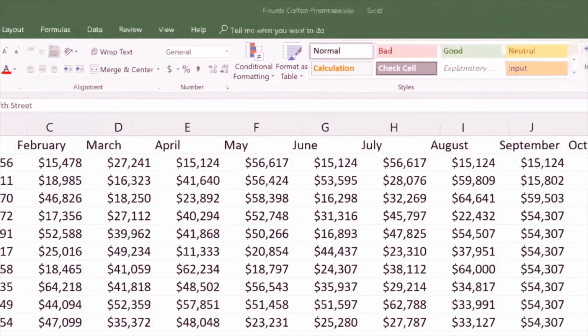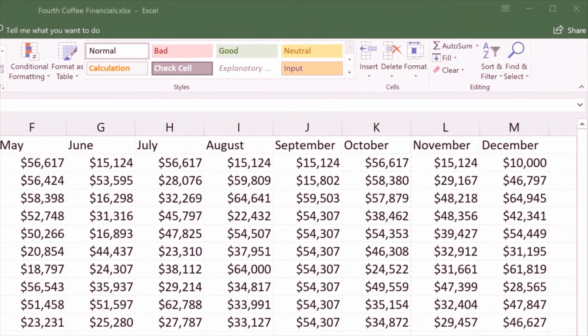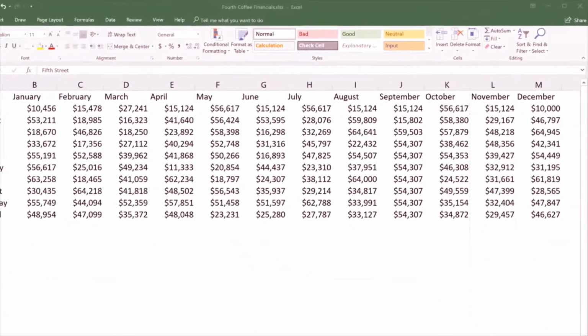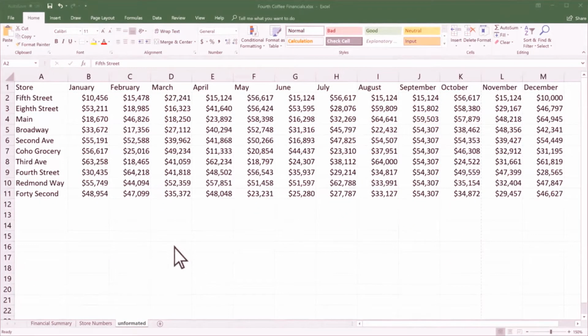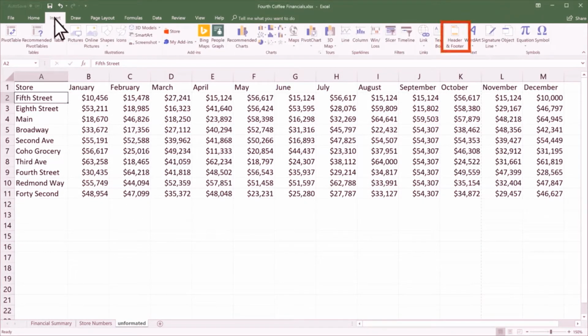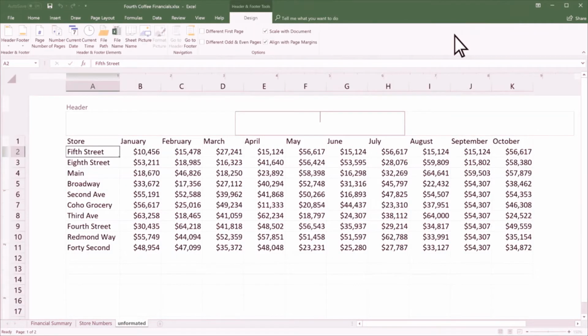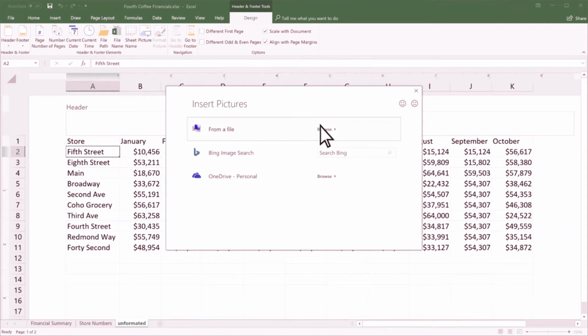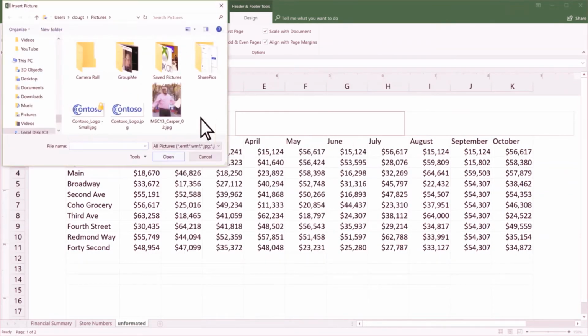Microsoft Excel doesn't come with a built-in watermark button, but you can use an image like a logo to create a watermark. Select Insert, Header and Footer. The header appears above row 1 of the worksheet. Tap a section of the header and select Picture. Find and insert your image.